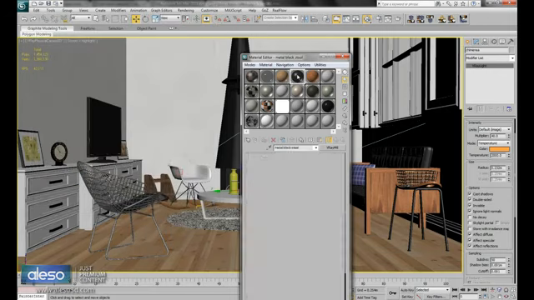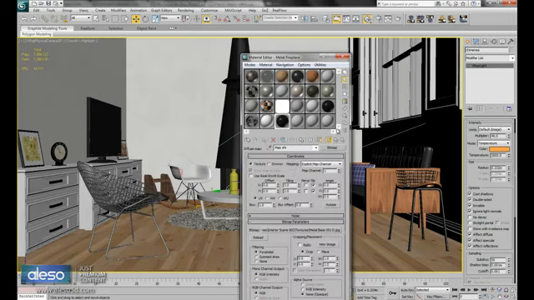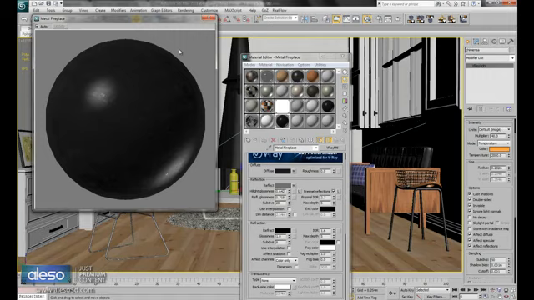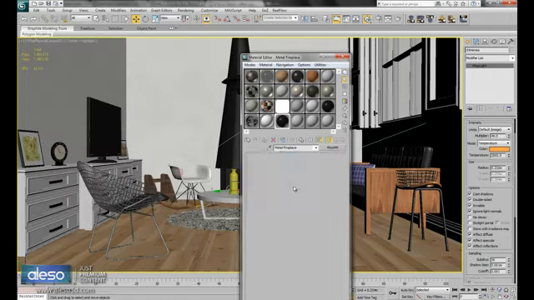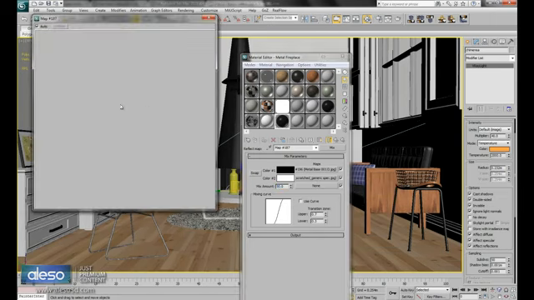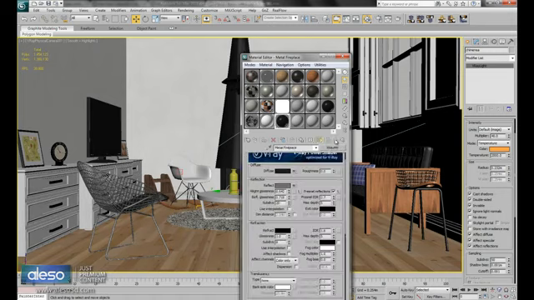Let me show you the fireplace material. For the specular map, I have two metal textures in a mix map, so I can have more variation in the reflection slot, and the same for the bump mapping.